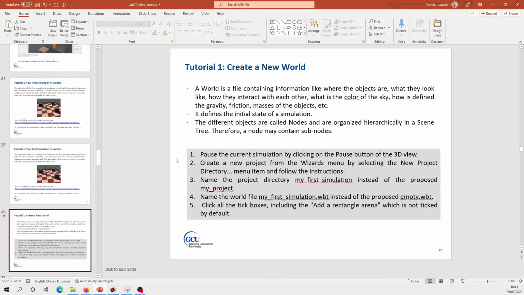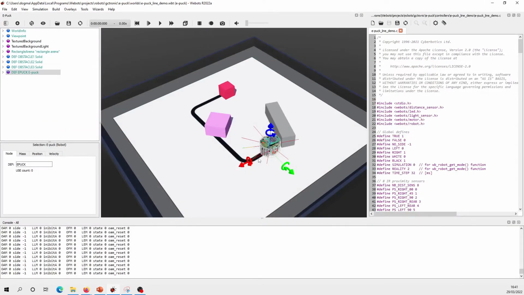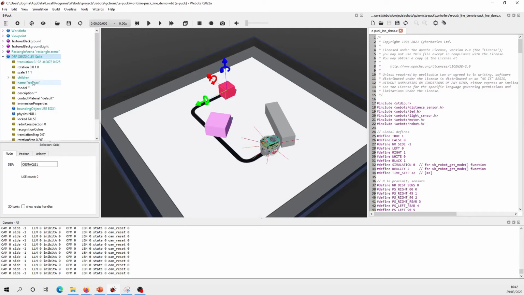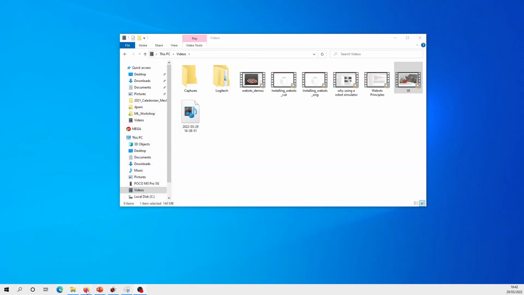And then, as we were saying, the different objects are called nodes and they are organized in the scene tree. So for example, here we have this robot, which is on the scene tree here, and we can see some of the information. And then, for example, this box is this object here, and it's going to have some information inside about its scale and things like that.